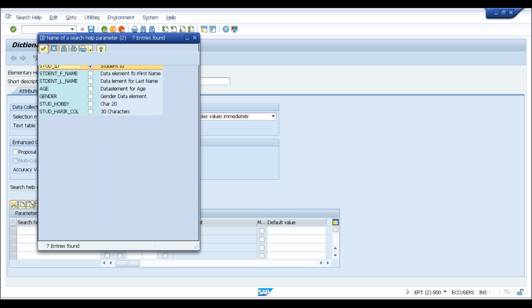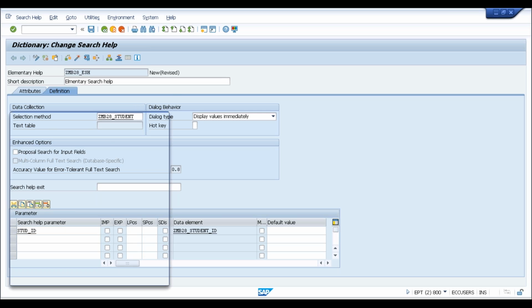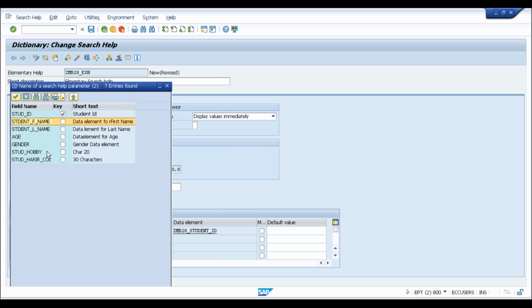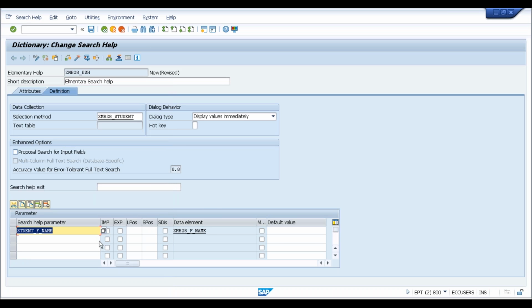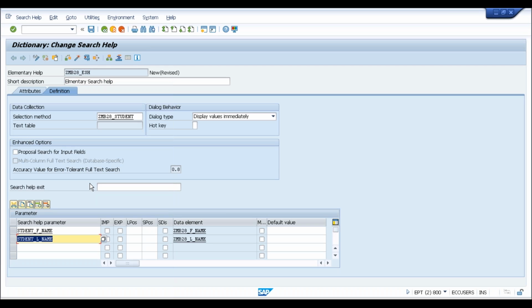Click on this OK button for a student ID. The student ID we already have, so maybe you can leave it as of now. I will keep it simple: first name, and another search help for the last name I'm just going to create. So for the last name, just select this one, this last name.